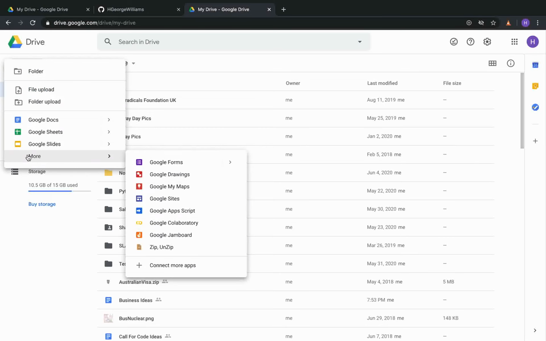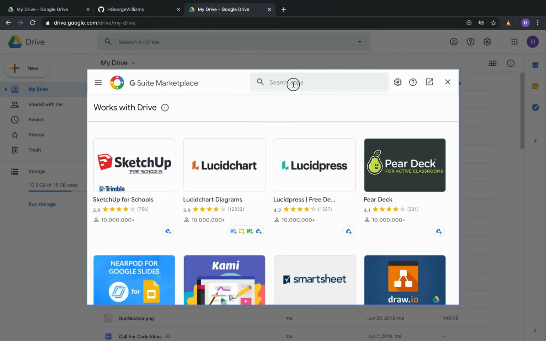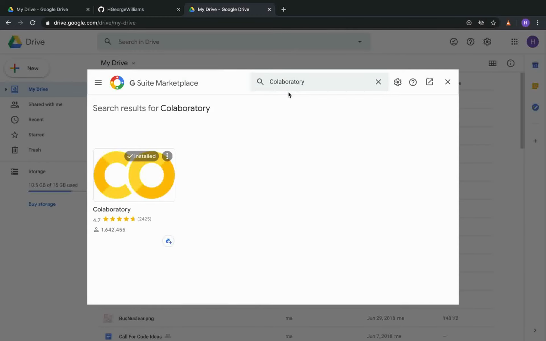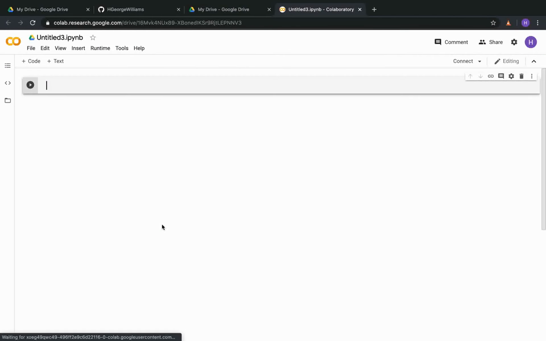Go to more, and you see Google Collaboratory here. But if this is your first time, it's very likely that you won't see Google Collaboratory there. So what you do is you click on connect more apps, and then in the search bar just start typing Collaboratory. You see Collaboratory, click on that and then install. That's good. I have installed already, so let's see. It's open now.